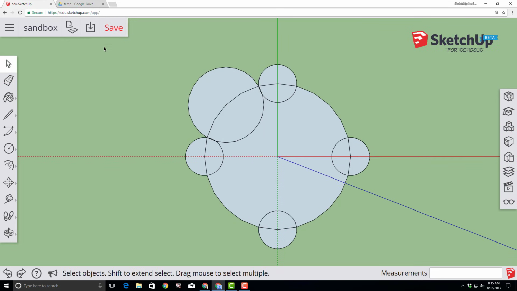As you build, please notice the red Save button. That's how SketchUp for Schools tells us we should save our work. You should click that just about any time you see the red Save option.